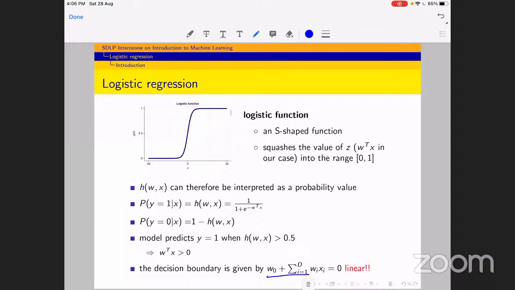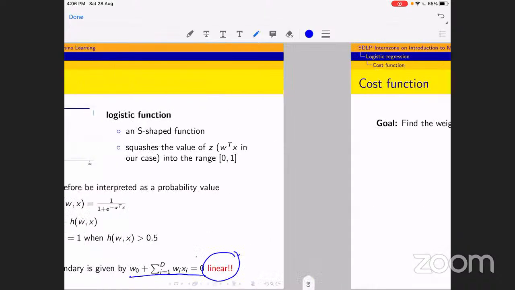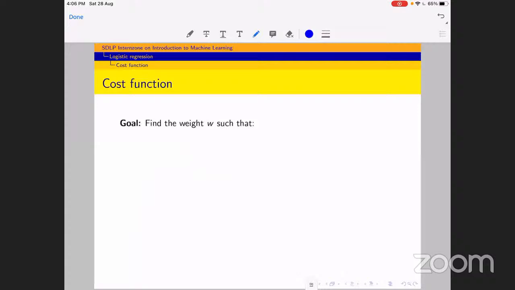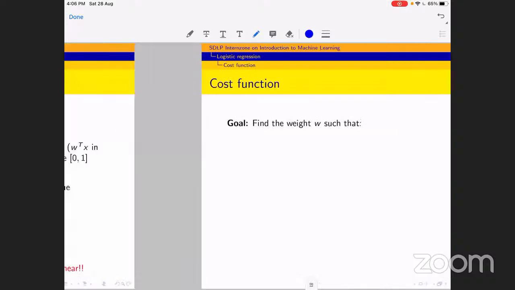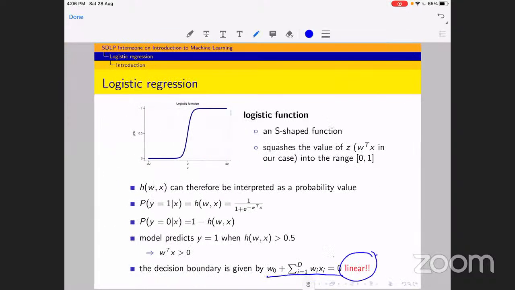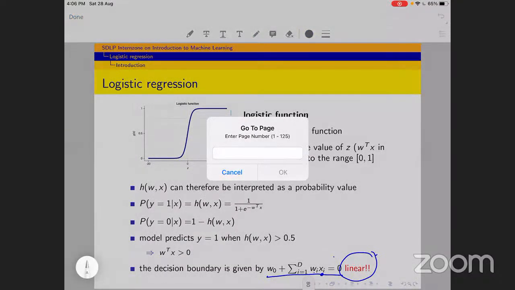Now you can see that the decision boundary is linear. Even though we are using a non-linear function g, we are getting a linear decision boundary. That is quite interesting, because people tend to think that since we are using a non-linear function, the decision boundary would be non-linear. No, the decision boundary is linear in terms of the weights and these features.